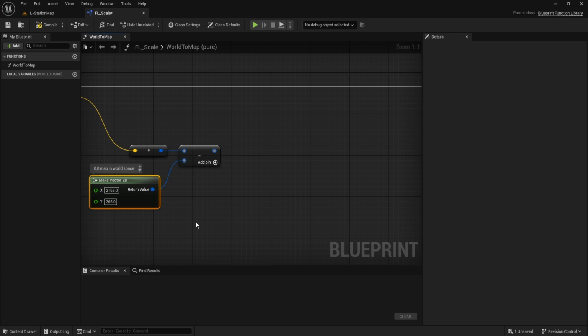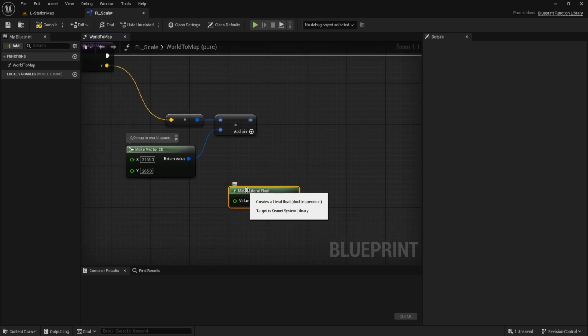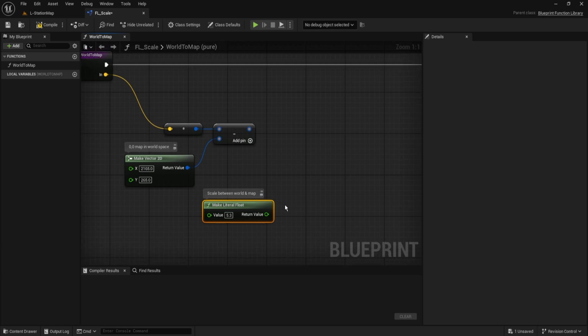So next we need a make literal float. And this is going to be the scale difference. So I'll just mark it here, and this is the scale between world and map. In my case, based on the map I've given you and the 3D map that I gave, it's 5.3. And now this isn't perfect.